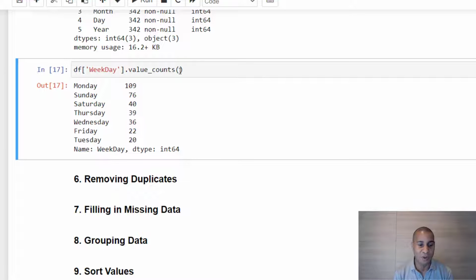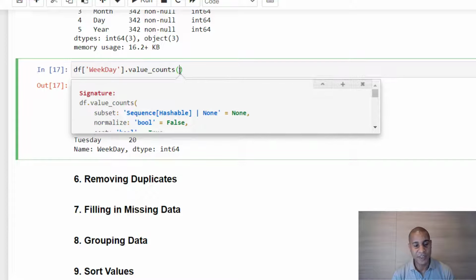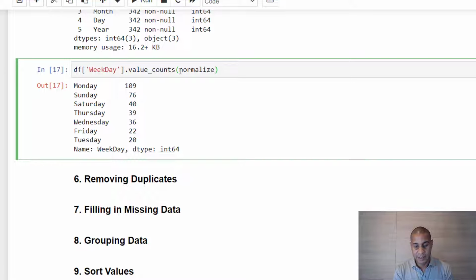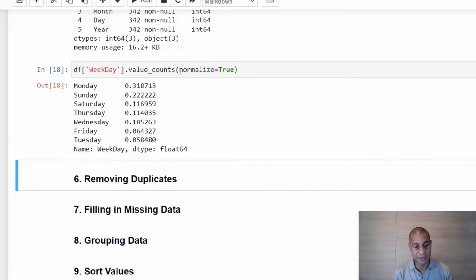We can also always press Shift Tab to see what other parameters we can use. Now, maybe what I want to do is normalize this. Normalize takes a Boolean, true or false. When we normalize it, that means we're putting everything on the same scale. So in this case, it's going to turn things into a percentage. So I'm going to Shift Enter that. And we can see 31% of all the days in this data set are a Sunday.